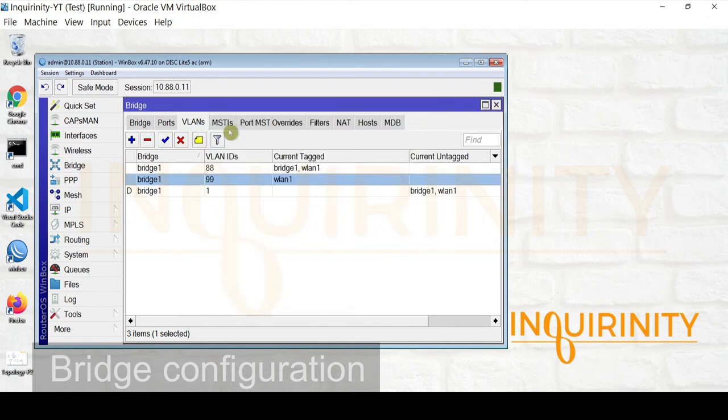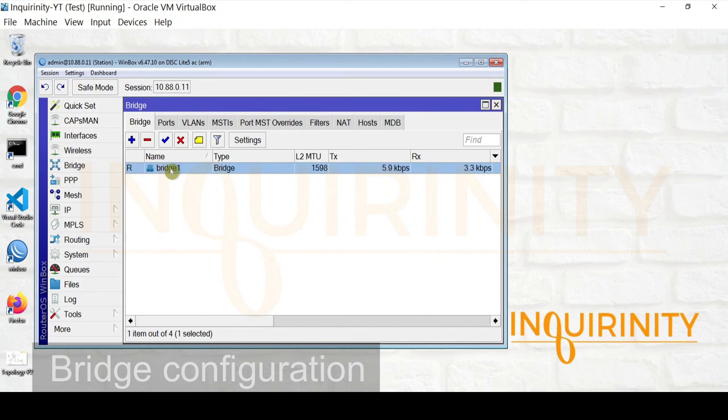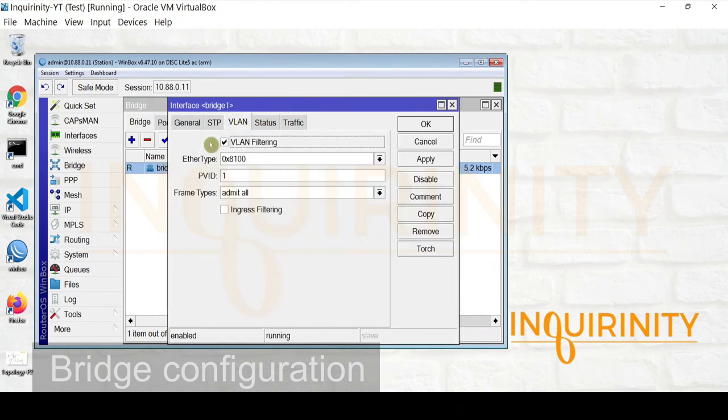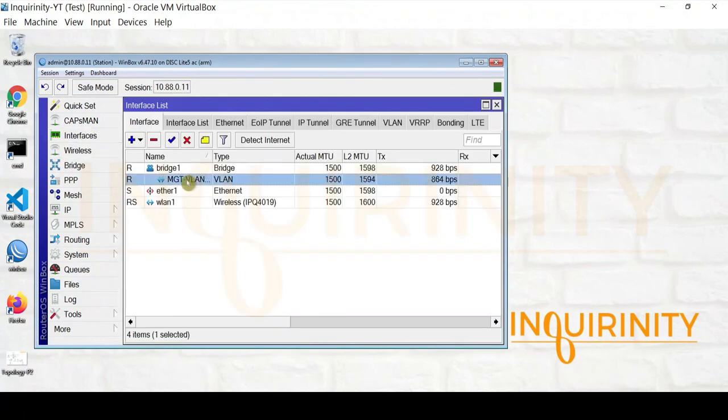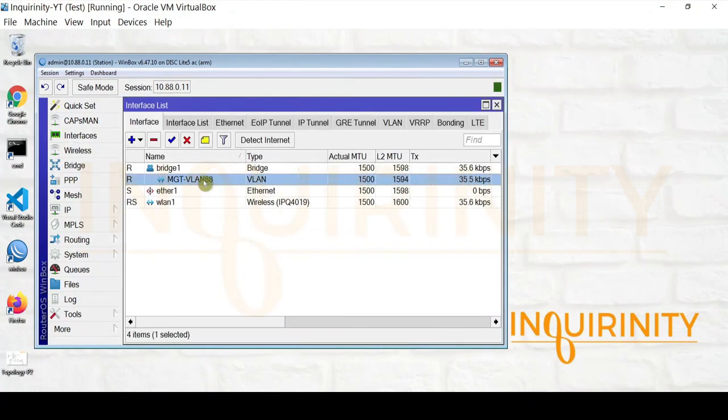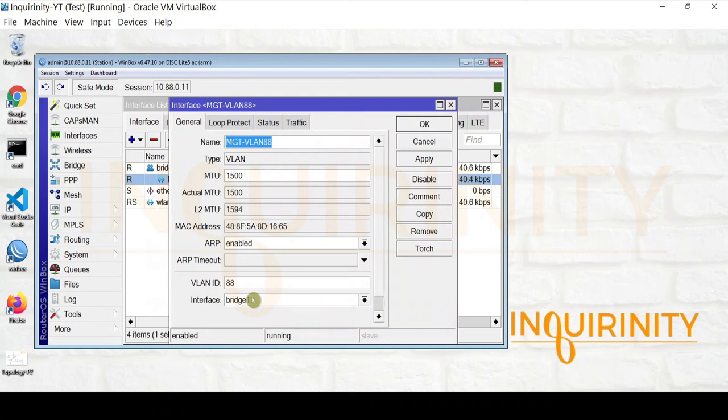Next we have the bridge, and we will also check the VLAN filtering as with other devices. The bridge settings are practically the same as the rest of our devices so far. Okay, next we go to our VLAN interface. There is a VLAN 88. Under the bridge menu or bridge interface, we have the VLAN ID 88.